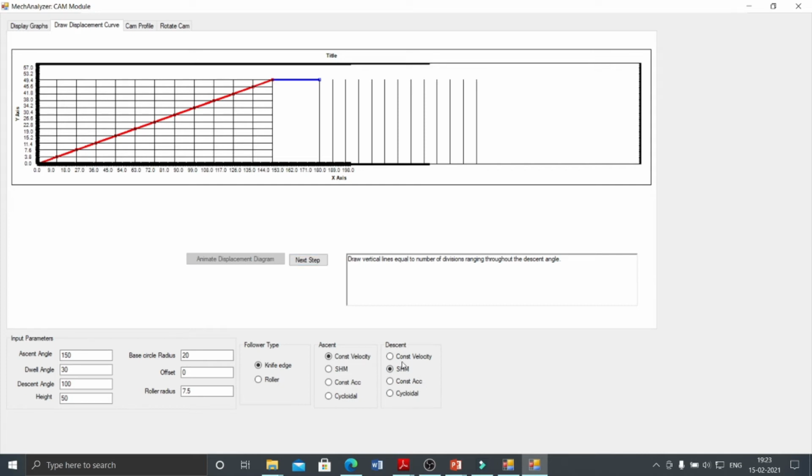Now it is simple harmonic motion. In this software they have already covered how to draw the displacement diagram for constant velocity, simple harmonic motion, constant acceleration, or circular motion. For that they have given the instruction: draw a semicircle with diameter equal to the maximum height of the follower. Next, you need to divide it into equal parts, draw the horizontal lines as per the divisions, and draw the curve.